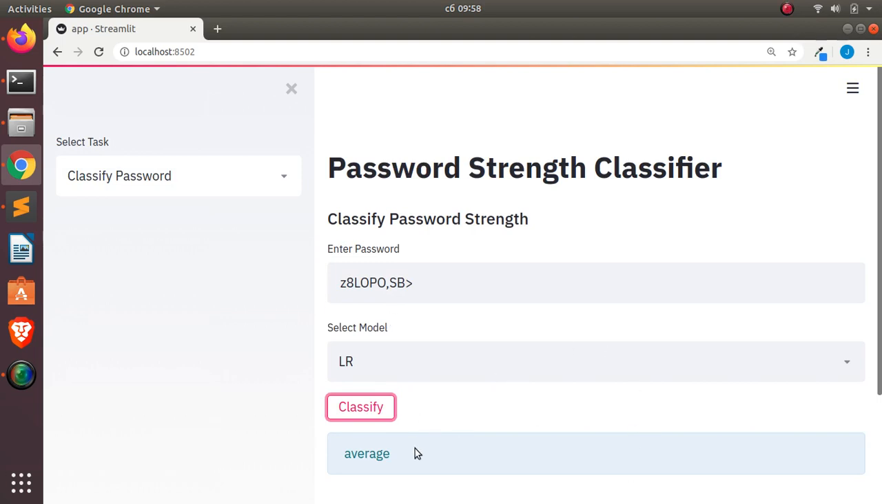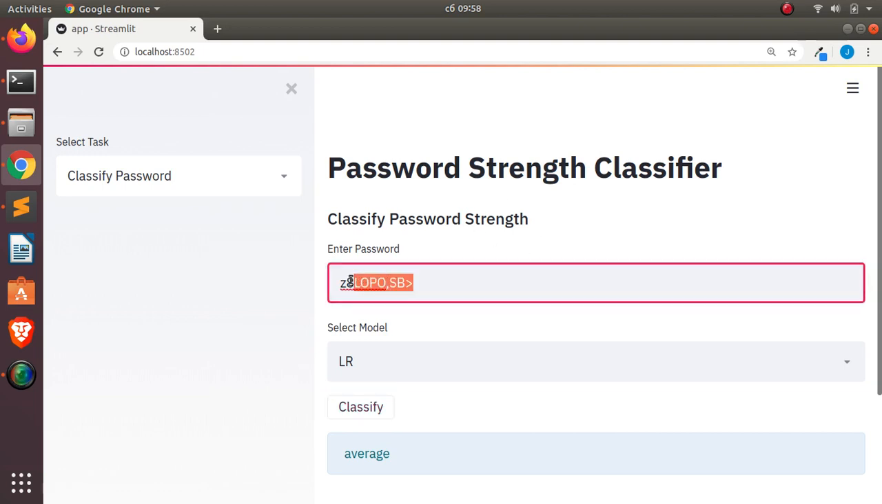Perfect. So that's finished classifying, and the password was average. So this is an average password, which means that it can be easily broken. That is what we'll be trying to build in this tutorial. In the new version of Streamlit, you are able to hide this one, so we're going to see how to do that even as we build the app. So let's see how to build this app from scratch in the next section.